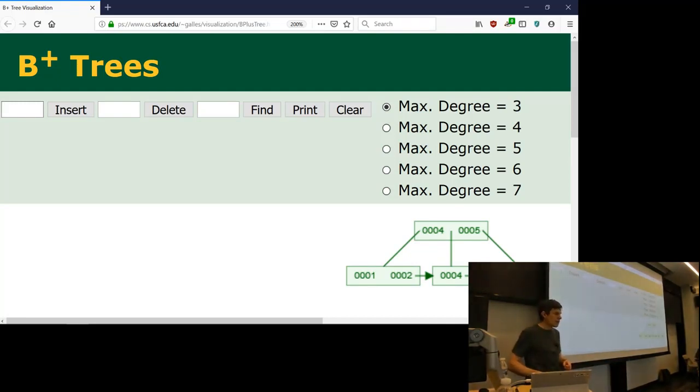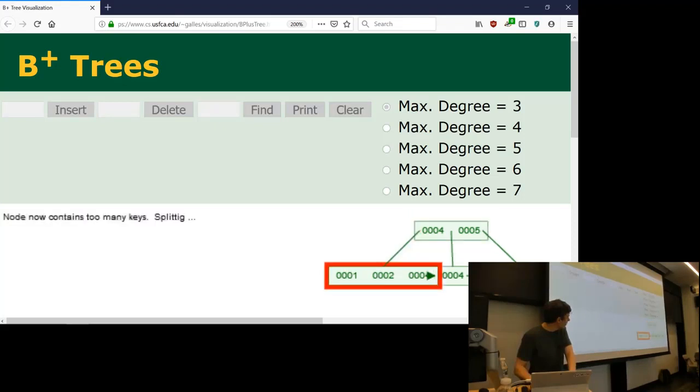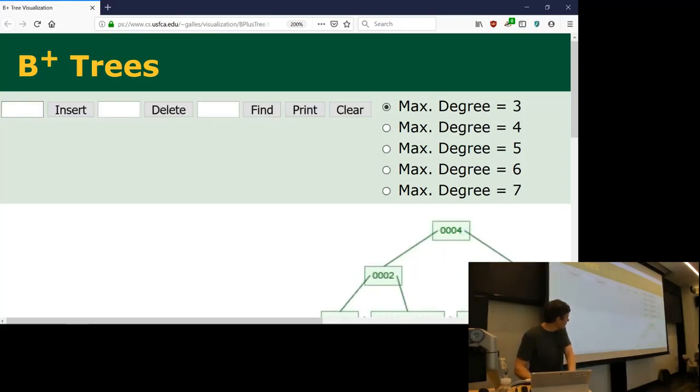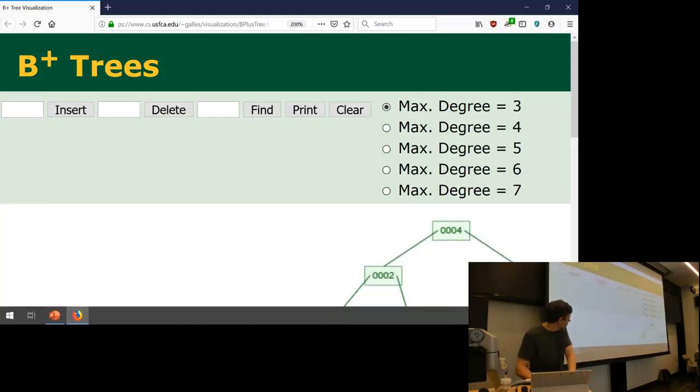Question: what if we have duplicate keys? So he says, what if we have duplicate keys? So actually, I don't know whether this will matter. So I should insert 4. But 2 4s. Yeah, it did that.